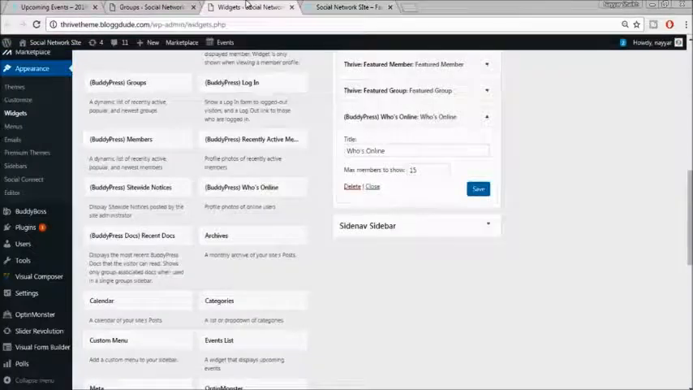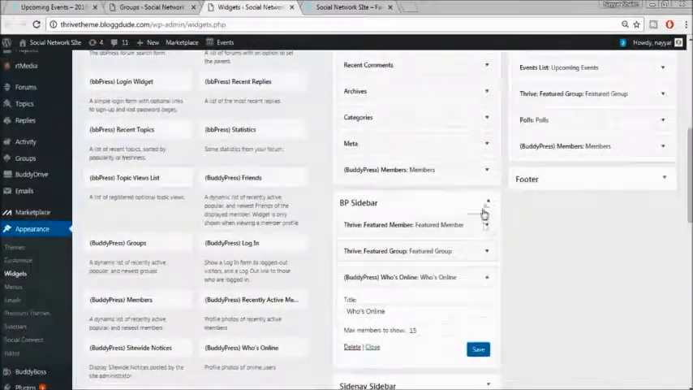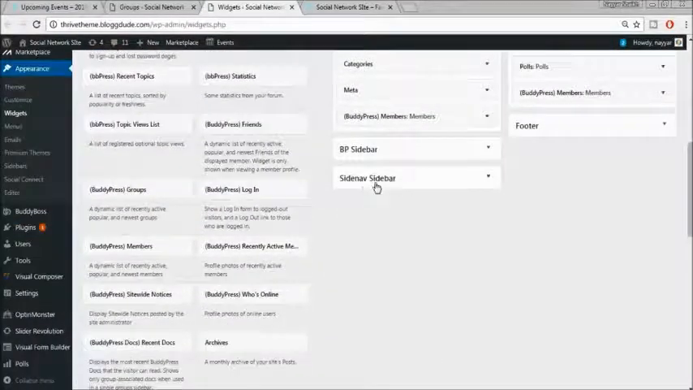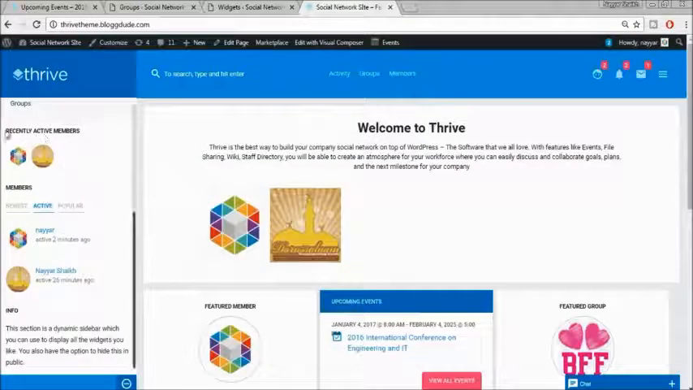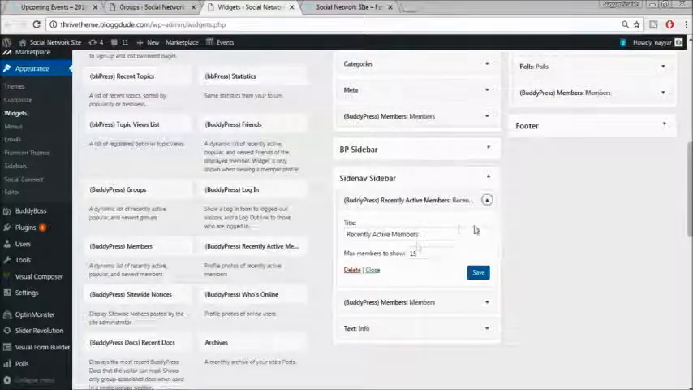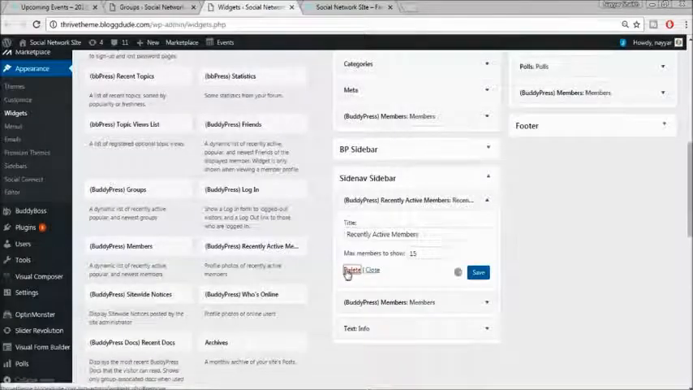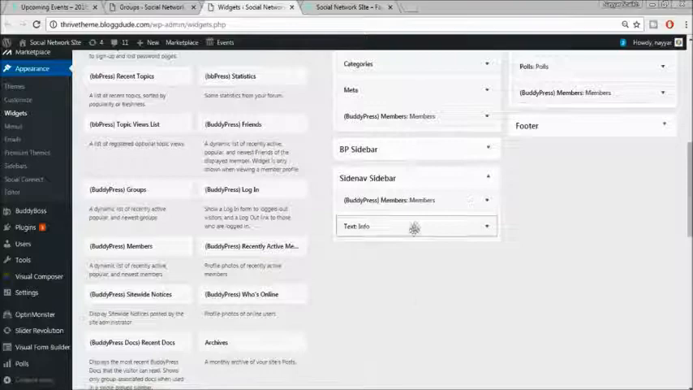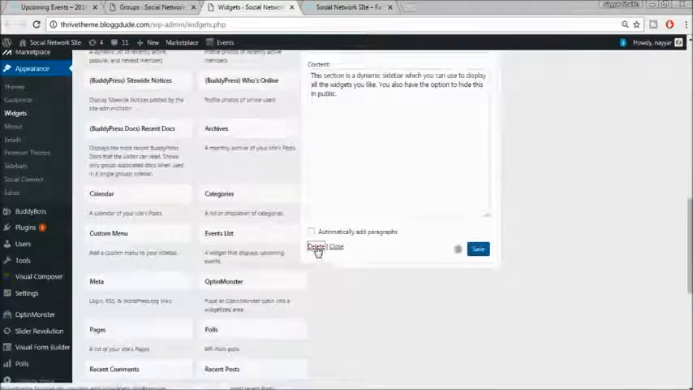So again, come back to the widgets, and here when you see in the side nav sidebar, this is the widget for this one. For example, at the top we have recently active members. So here also you'll see recently active members. Suppose you don't want this over here, so what you do is just click on delete. This thing will be deleted. We also have some dummy text, so we also want to delete this text from here.